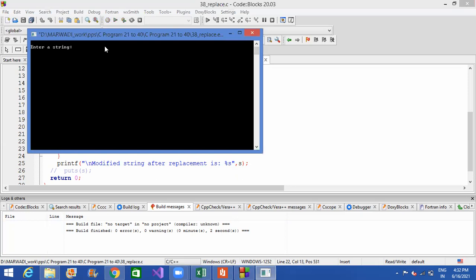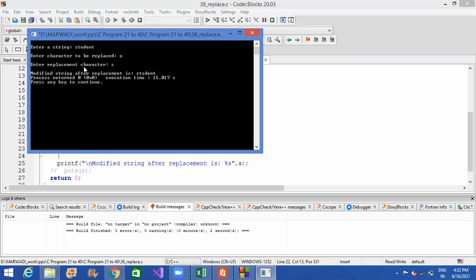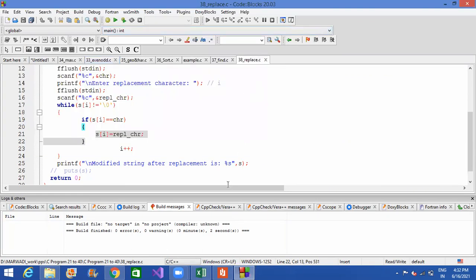So entering the string as student, then a character to be replaced. I'm replacing U with S. So the modified string is STSDENT. Any doubts? Anyone?